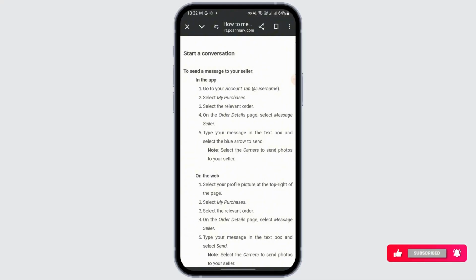If you want to send any feedback or if you have any type of issue you may be facing with the items that you purchased, then you may just select the camera to send photos to your seller. So if there is any kind of inconvenience and you want to talk to the seller of that product, then you may just follow the steps if you are on the app from your phone, and you will be able to send a message to the seller on Poshmark by following those steps.